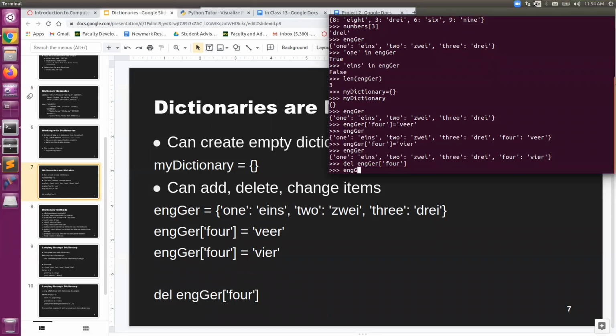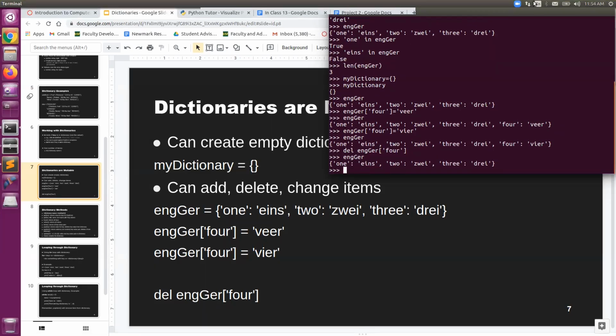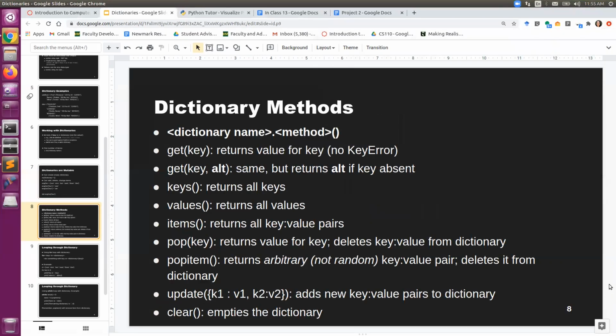And then let's check our dictionary, and that key value pair has been deleted. And then we have a whole bunch of dictionary methods which you will also need to learn. So if we have a look here, we have the dictionary name dot, and then the method, and then arguments if they take arguments.